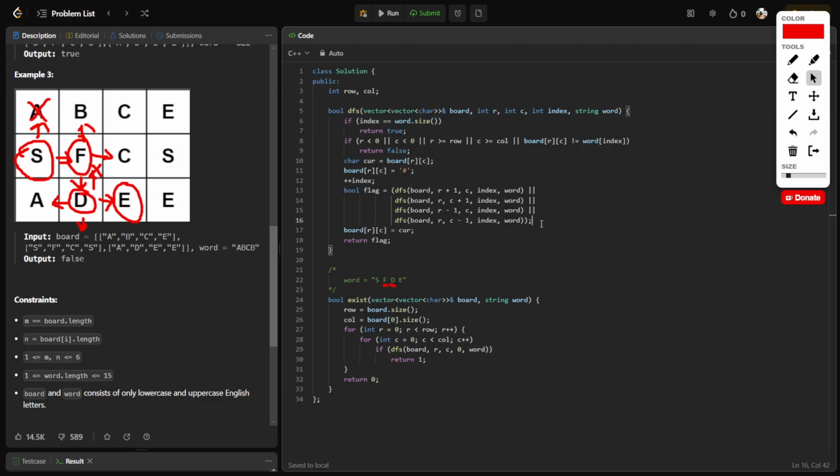When that returns true, look at this block of code here: if any one of them returns true, that means we have found our word. It only returns true if we have found our word. If from any of the directions from the previous node we receive a true, that means there is a path to the end of the word. So we can just return the flag true, and once that returns, we can return true.